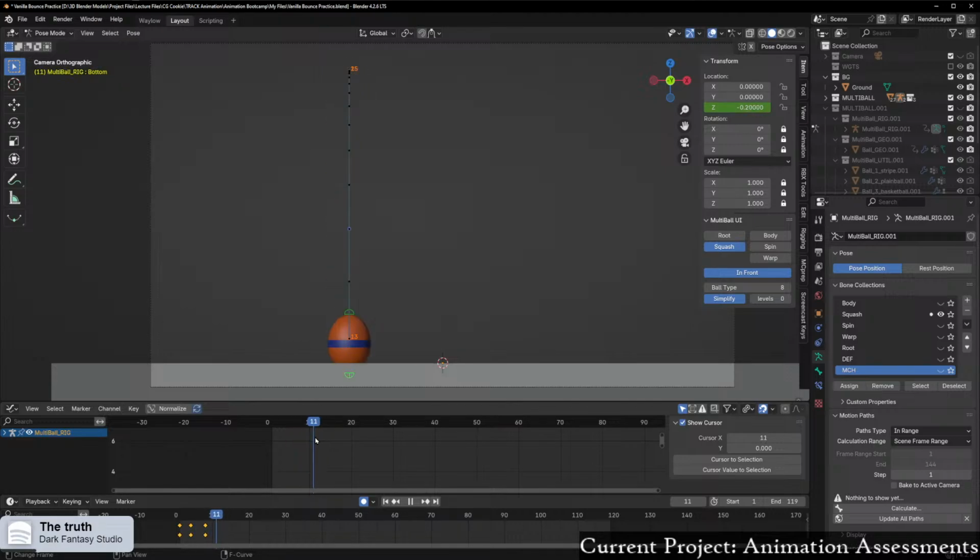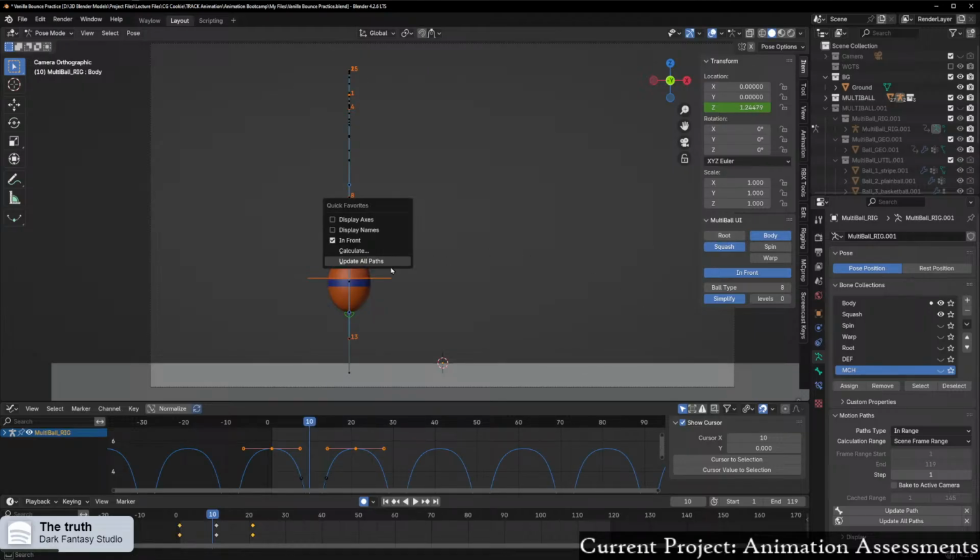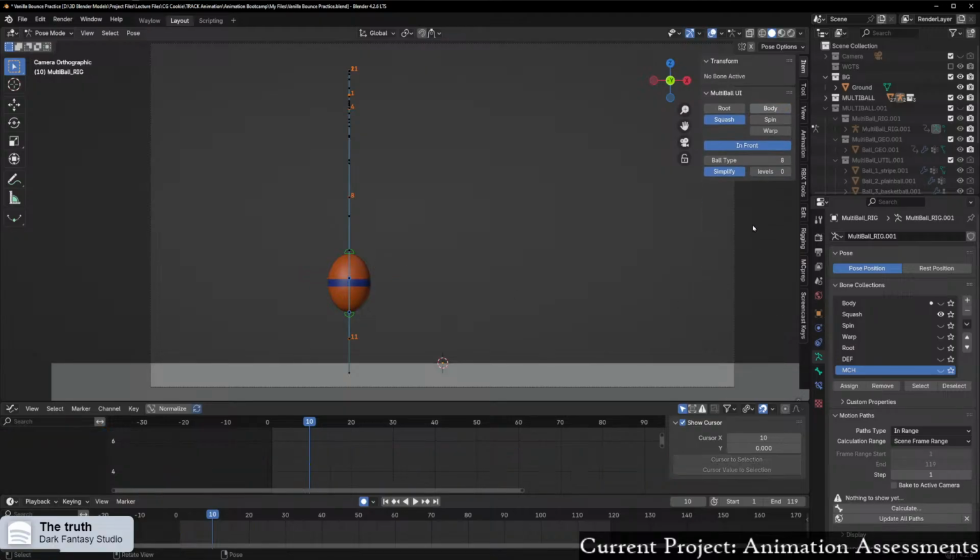And then by the time it hits on frame 13, it's presumed to have hit the ground. Or frame 11 rather. Got to update the done here. Update all paths. Why is this still showing this frame 13 that it hits the ground on? Did I forget to update the path on this? Yes, I did. Okay.